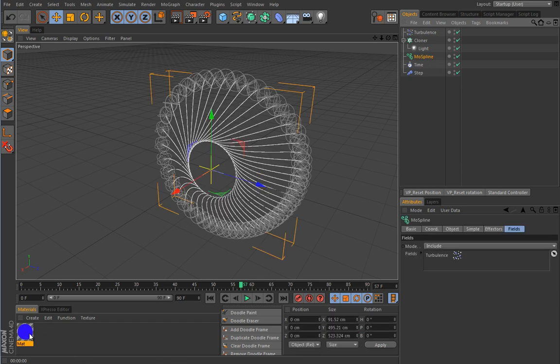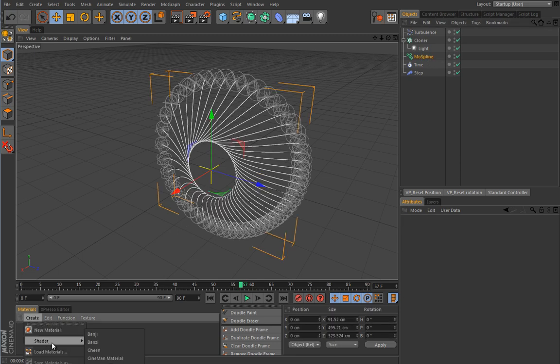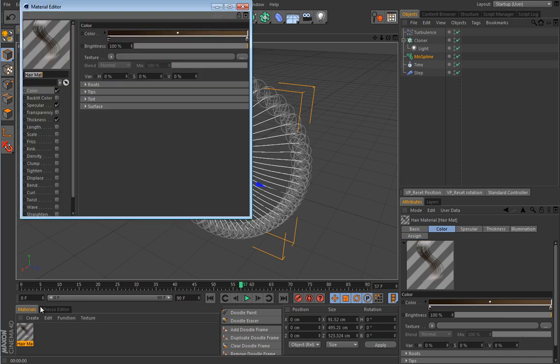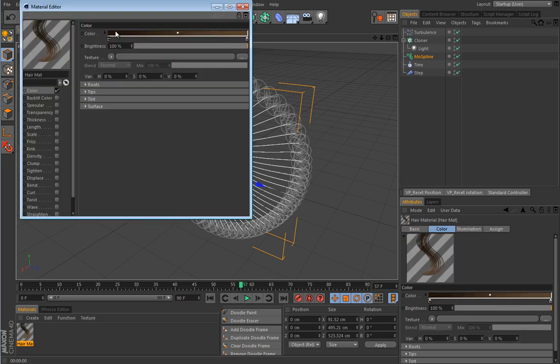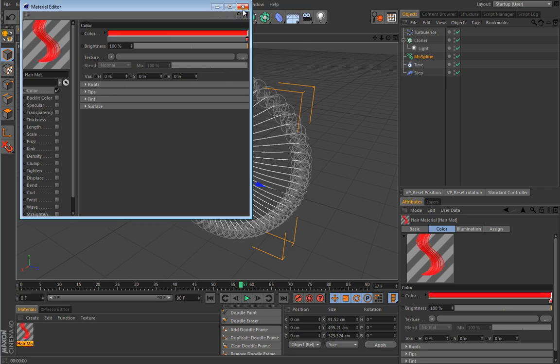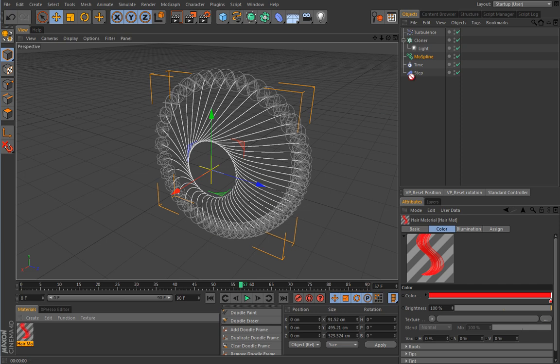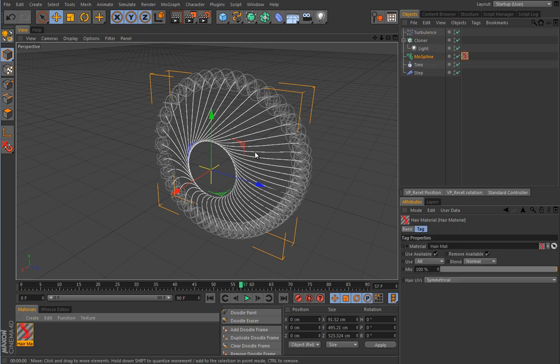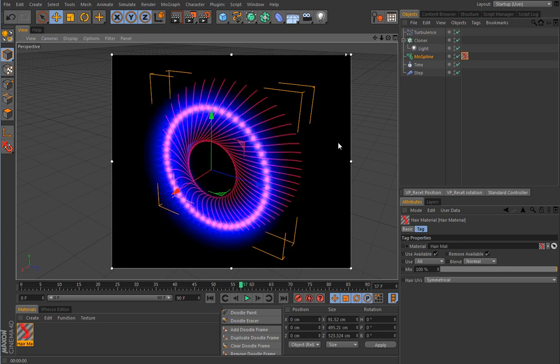Once again, load a hair material. Go with hair material and turn everything off. Get rid of one of these, load maybe a red color, and I will apply it to my Mospline. So if I hit render now, you can see that this is somewhat of a different effect.